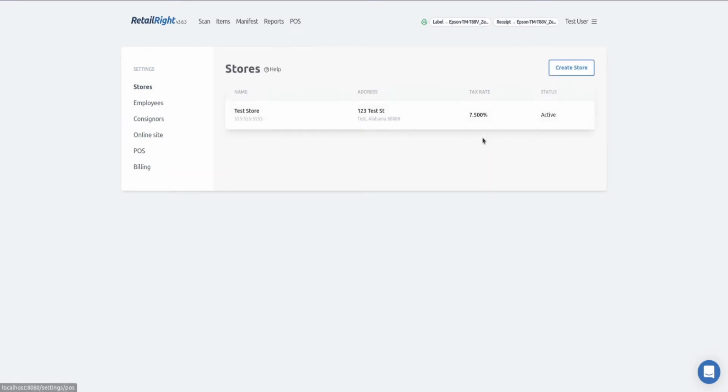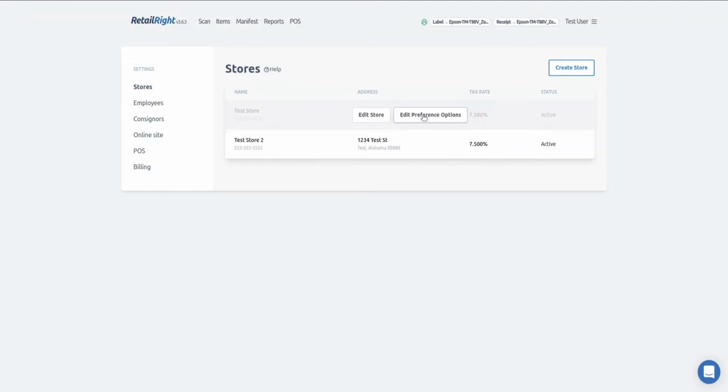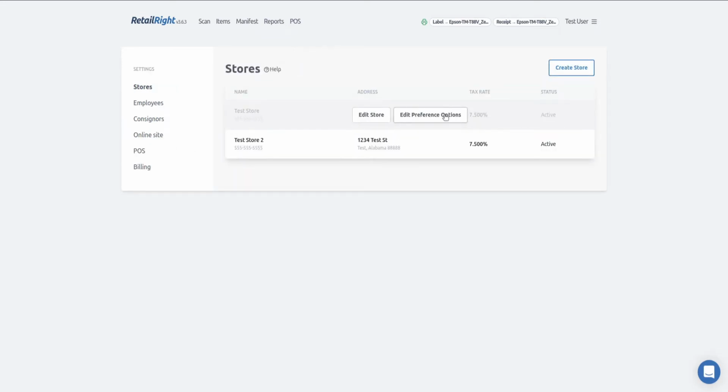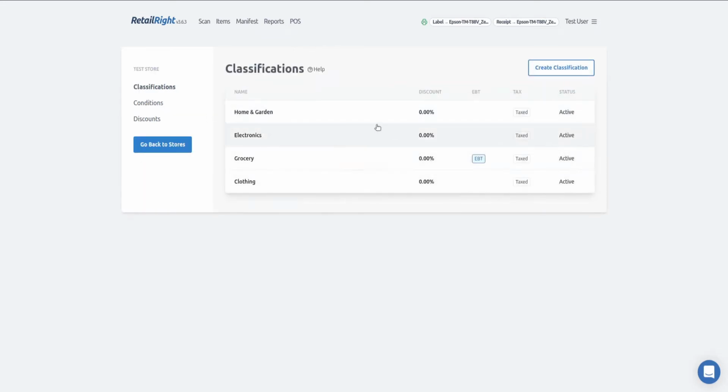But let me create a second store real quick, because there is something I want to show you. Okay, I created a second store. You see the same options if we hover over that one. Let's go in, and you'll see that EBT is not there for test store 2. And that is why we separate them out like that.